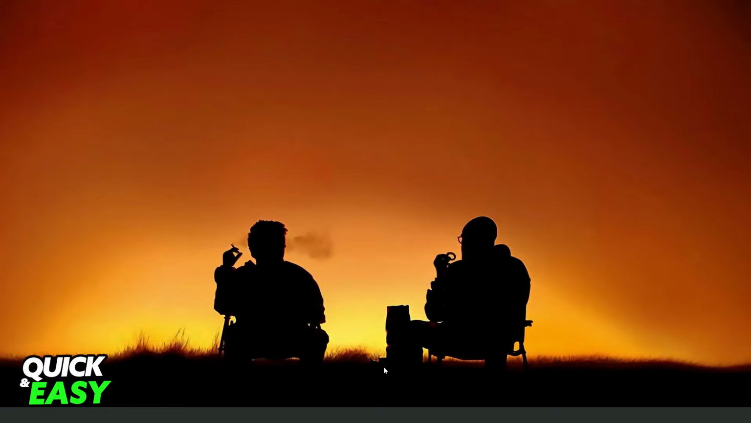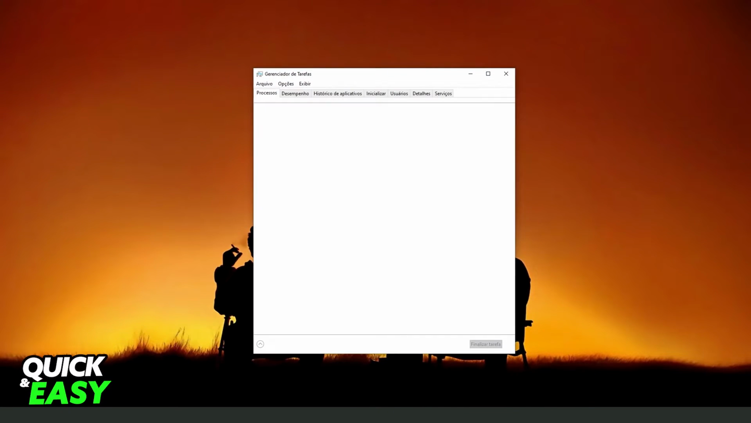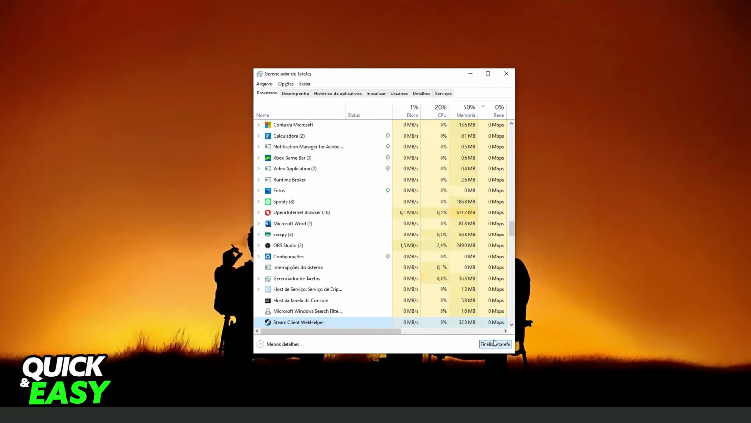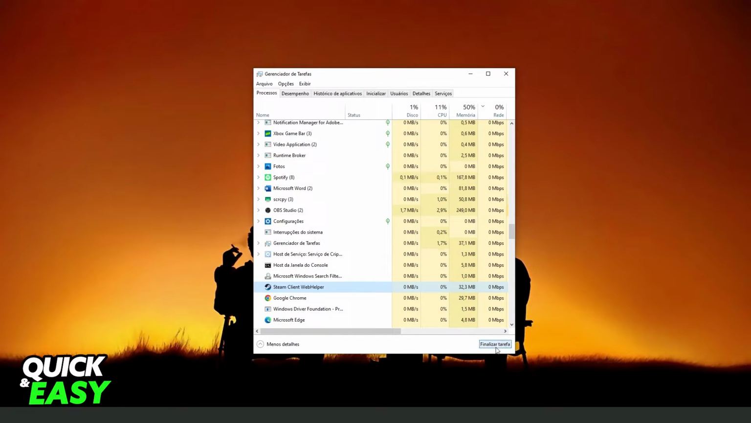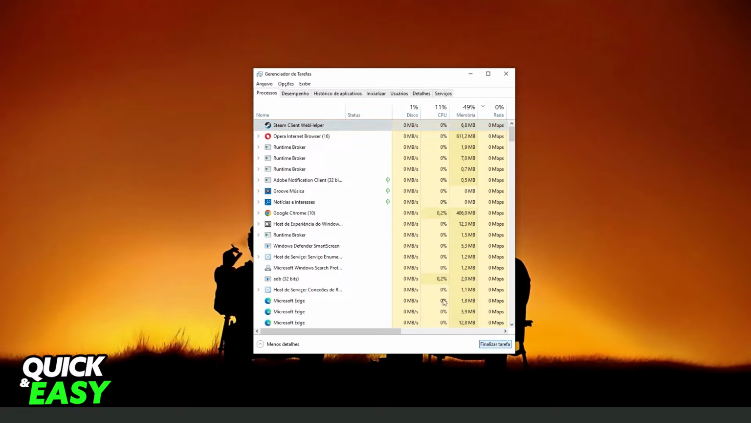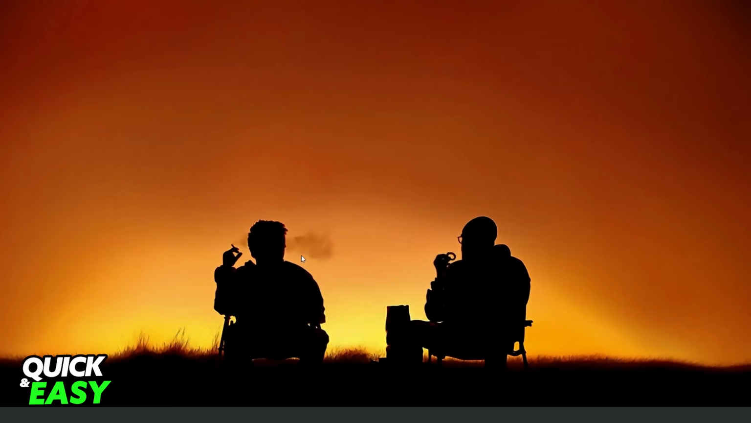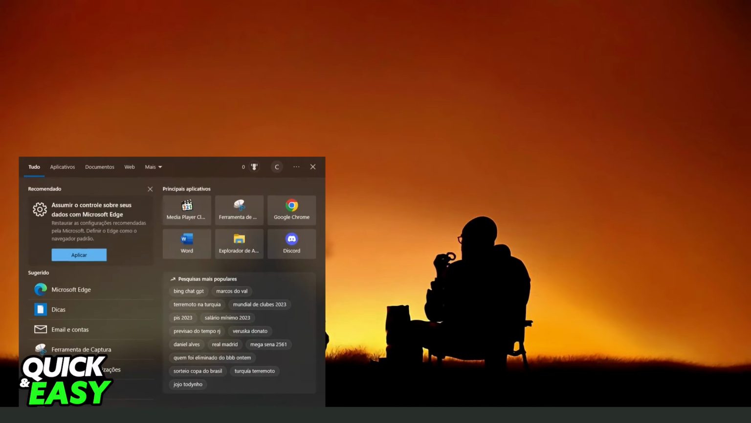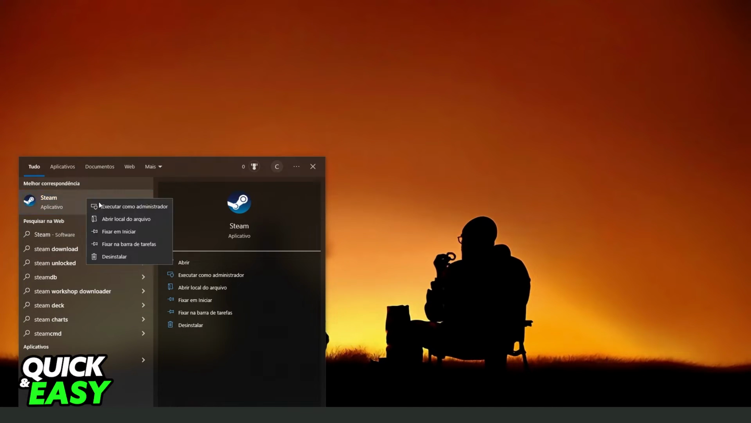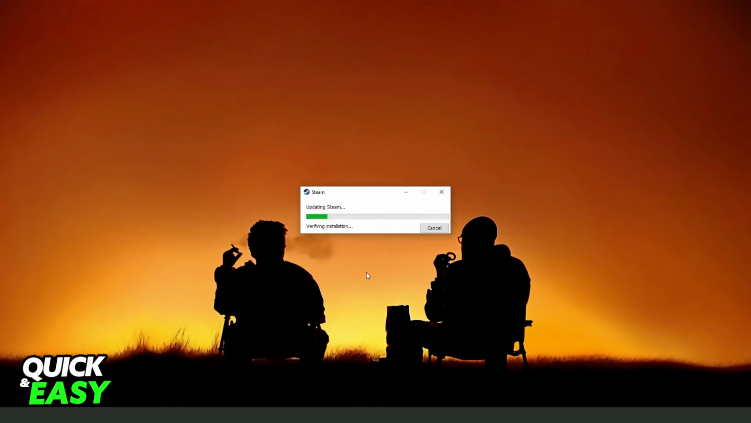If this doesn't work, you can open your Task Manager, find Steam, and click to close Steam from here, okay? You need to close all Steam apps, all Steam executions from your computer. Okay, so close all Steam executions until you don't find any more Steam right here. Okay, after doing that, you make the same process: search for Steam, right button, run as administrator, okay?